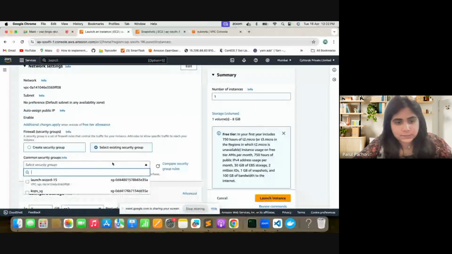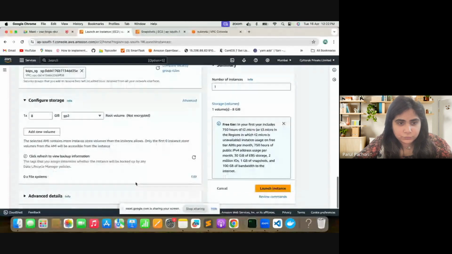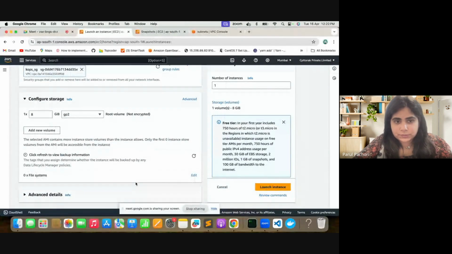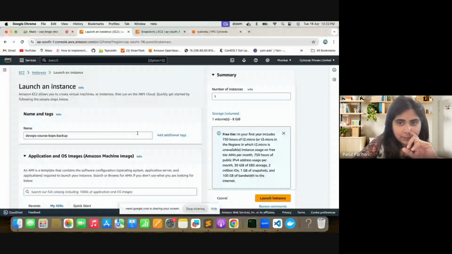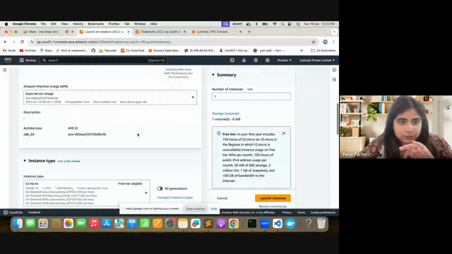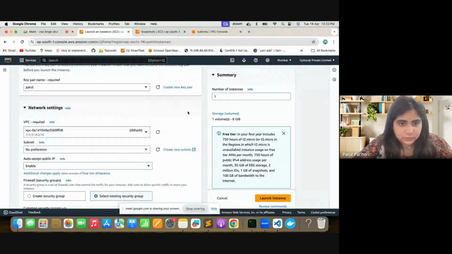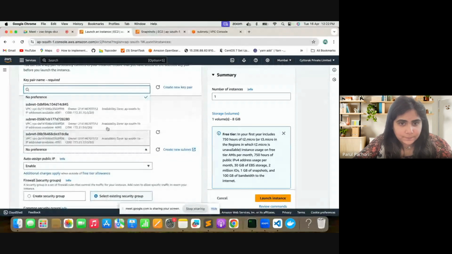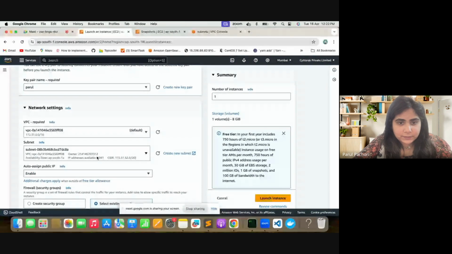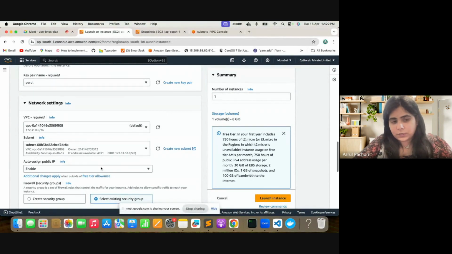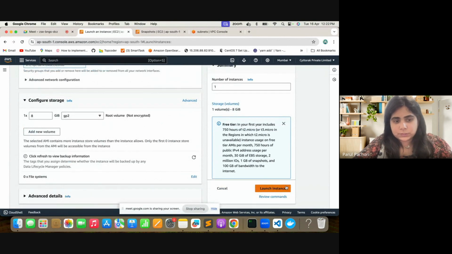Other things remain the same. There is no other change that you'll have to do. Okay, and launch instance. To update the region in which it is getting created, you'll have to update the network settings. If I create it in this subnet, it will anyways be in 1A zone. That's what our ask was. So you can just click on launch instance and it will be launched.